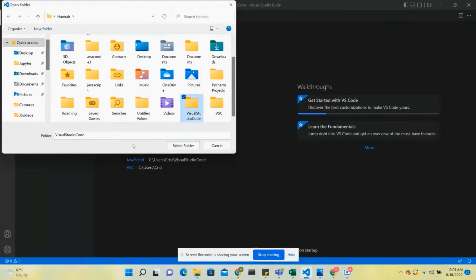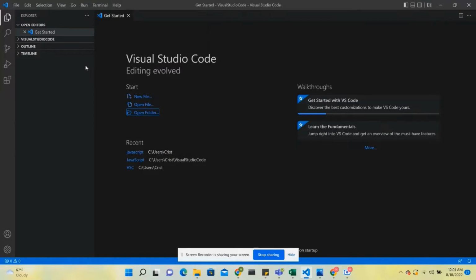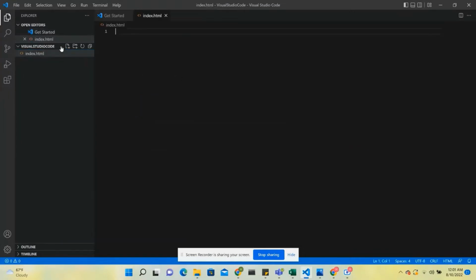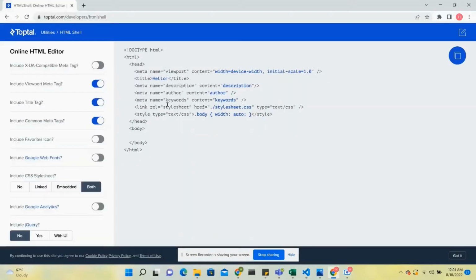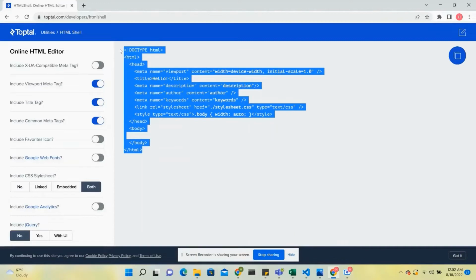I already have a Visual Studio Code file started, but if you don't, just create a new one. We're now going to create a new file and call it index.html. In here, we're going to put our HTML script, which is basically the base of our code. For this, I'm just going to look up an HTML shell and copy that right in.